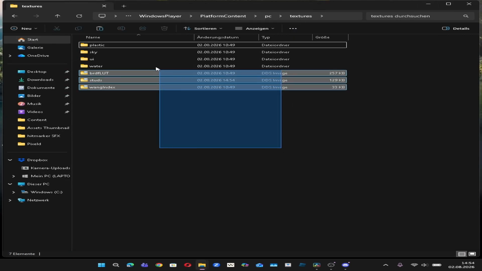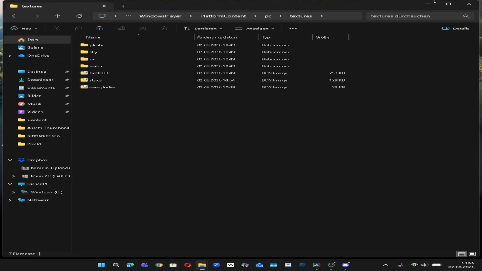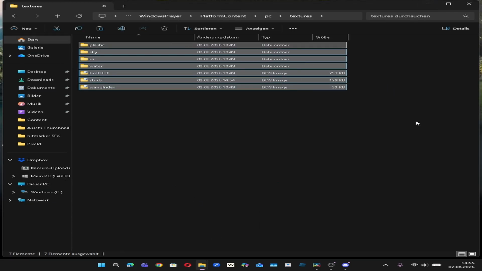Yes, so now they should be in here. Okay, now you have the dark textures installed.